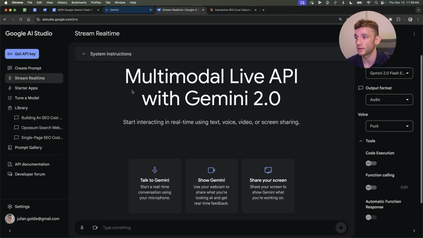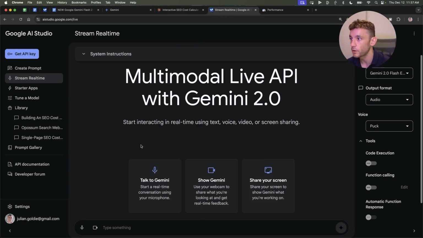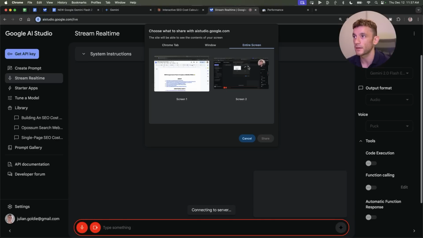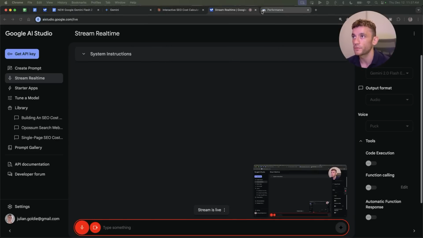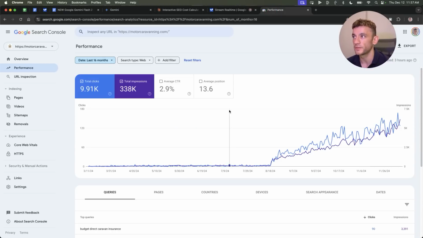Definitely recommend checking that out. Let's see how we can use it for SEO. So what I'm going to do is pull up the Search Console for this website made with auto blogging. If we click on share my screen, we'll select entire screen. And then from here, can you give me some ideas on good keywords we could rank for based on the data that we've got right here?